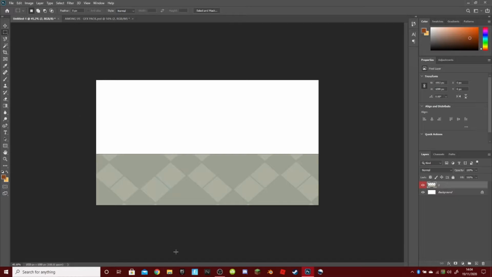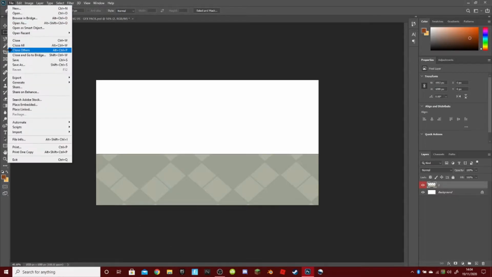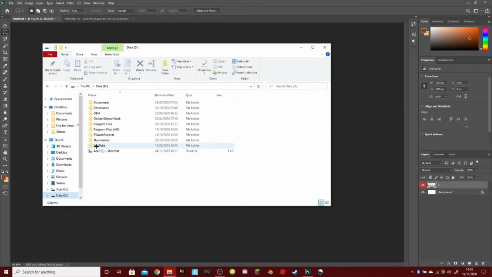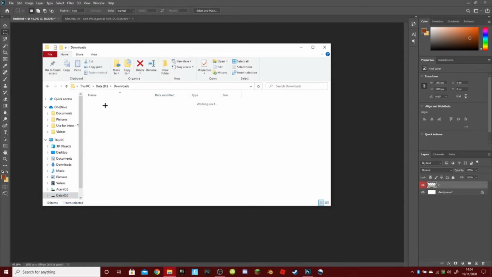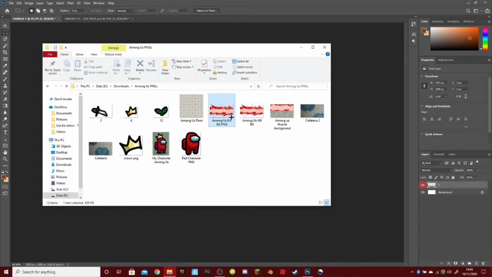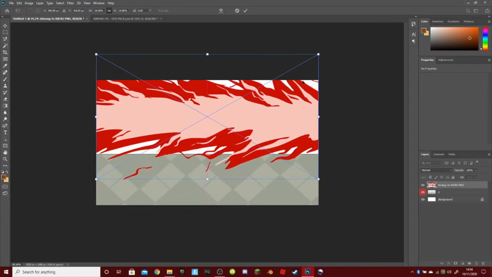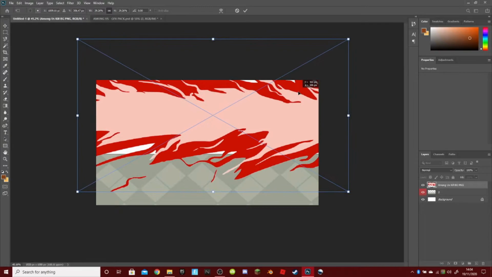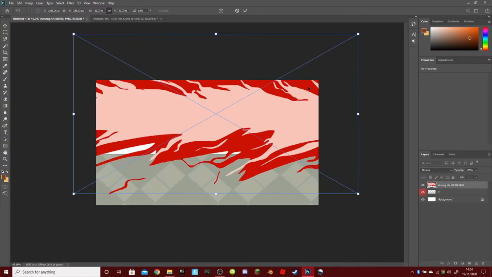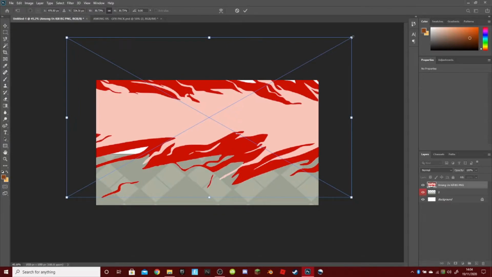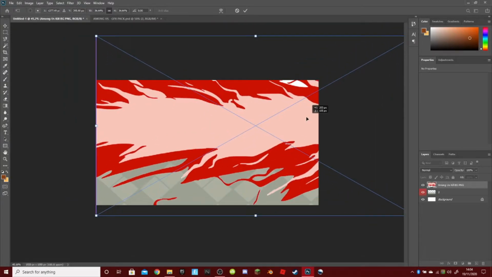So you've removed the top, and I am going to go and bring in, once it loads up, go where is it, downloads, Among Us PNGs. I'm going to get this PNG and drag it in, and that's going to be put up there. I'm going to make it bigger to try cut out as many white bits as possible. Bit bigger, find the right space. Yeah, I'm going to do about there. There's a bit of white there, but it's fine.